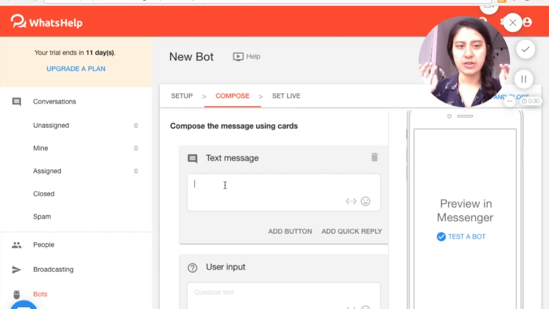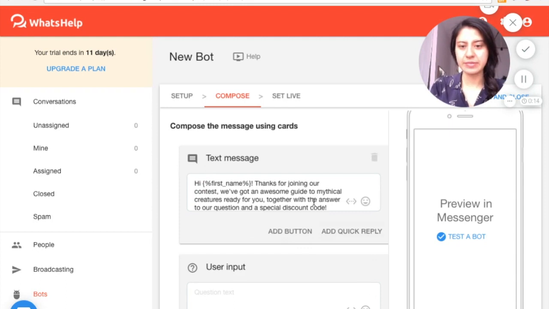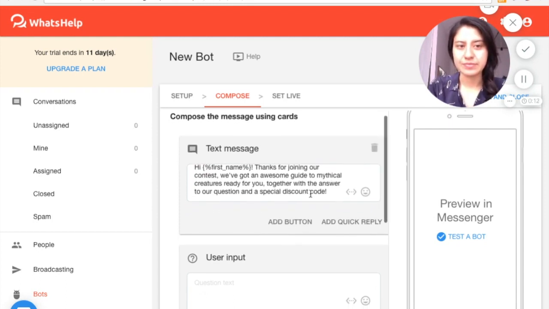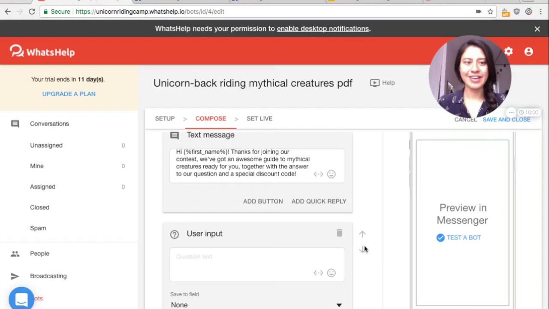So the bot is triggered, the first message is sent, and now we've got our whole workflow to put together here. So I'm not going to waste your time here. I've got the answer right here, or the message composed right here, and we are ready to go.